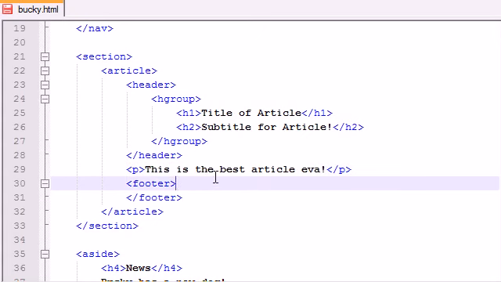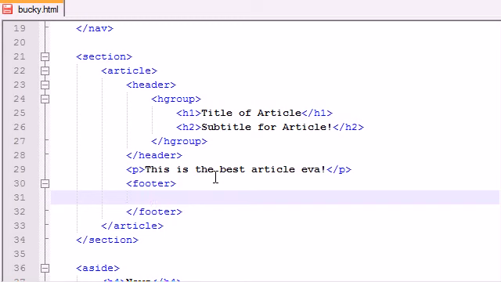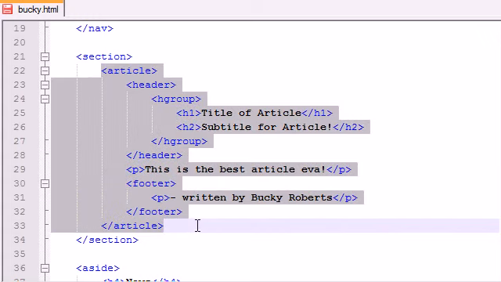Now in the footer, we typically have things like, if you're writing a blog, you might put a link to comment on it, or if you're just writing an article, you can just write who it's written by. Written by Bucky Roberts, or you might want to put the date or something, but that's pretty much it. So mainly you have an article, or at least that's one thing I'm going to be telling you that you can put in the main section.